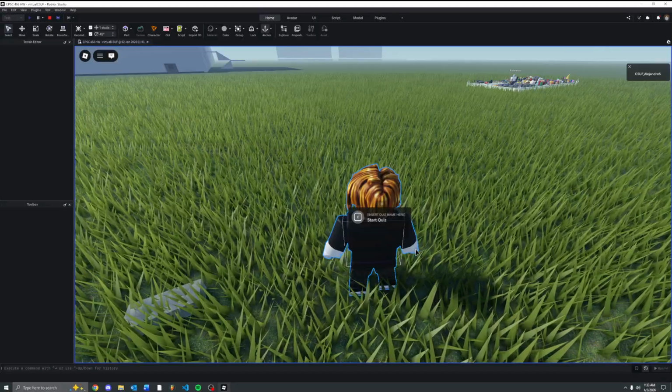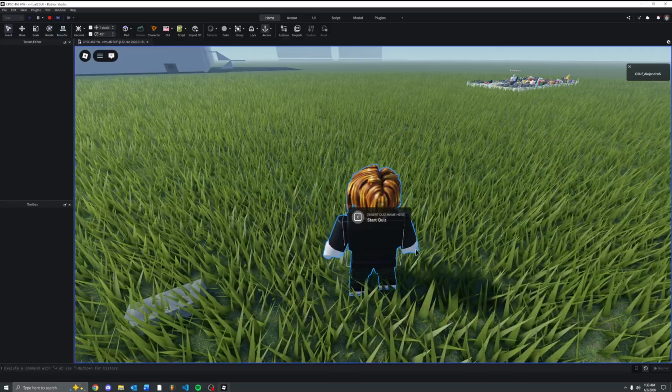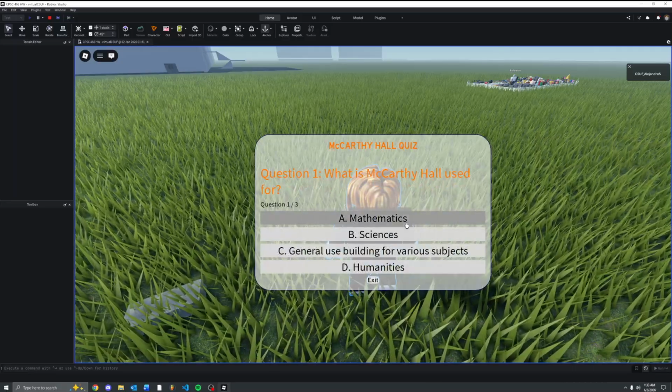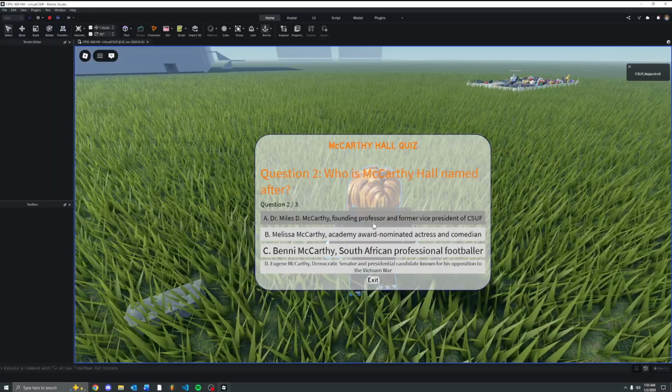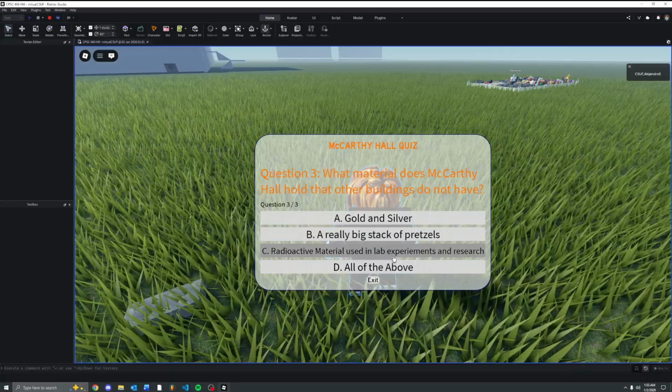I want to go ahead and show that we have the ability to retake quizzes as well. So what I'm going to do first is I'm going to take the first quiz, fail it, and then retake it and pass it. So first and foremost, let's go ahead and take this. We're going to select wrong answers only. Melissa McCarthy is a good one. And the third question, we're just going to say all the above.